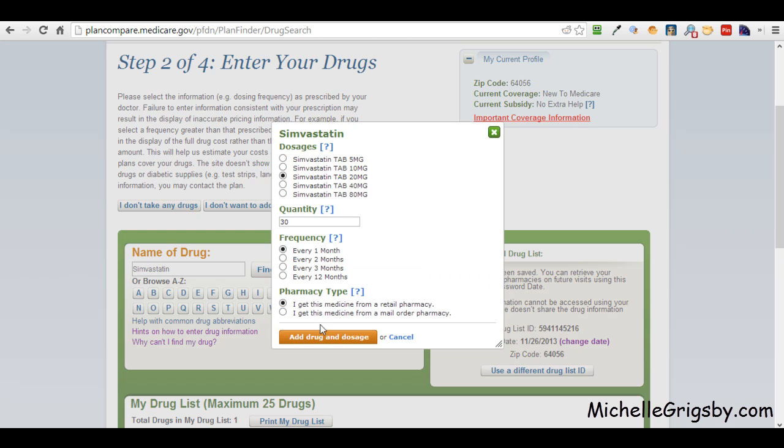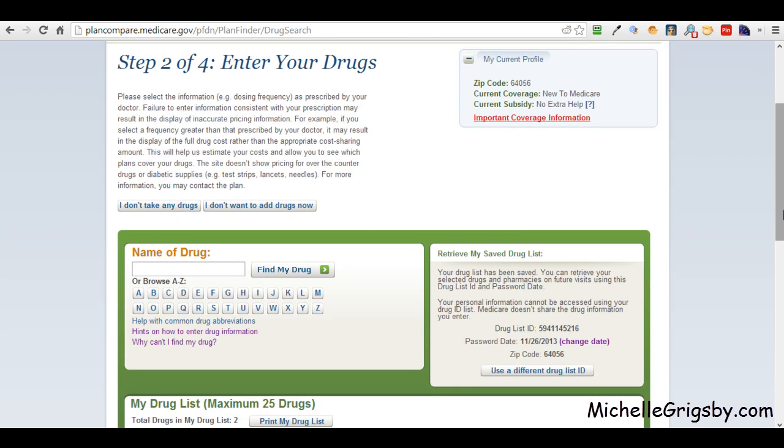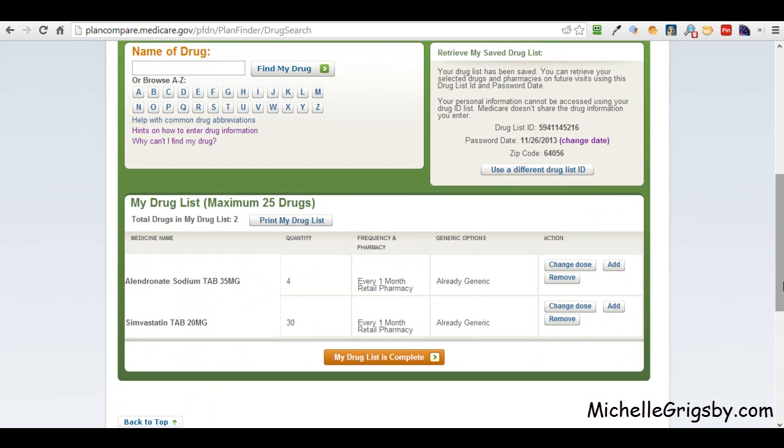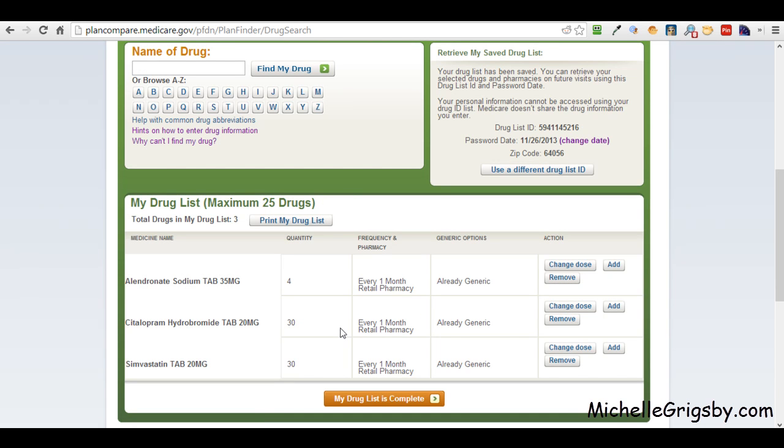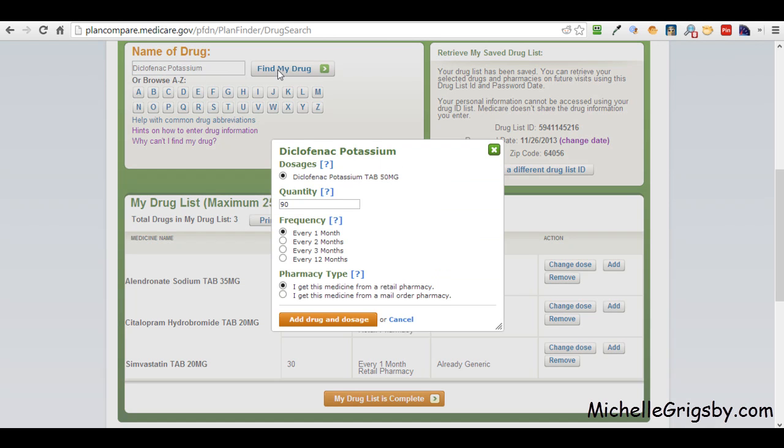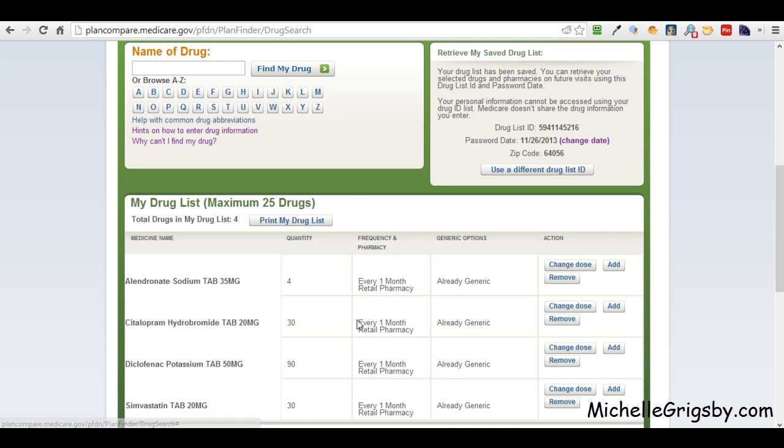I believe that's a generic. I'm going to add that. I'm going to add a couple more. Citalopram, find my drug. Yes, that's what I want. Alright, I think that's good enough. Let me put in one more. There we go. And we'll add that. Okay, so I've got 4 drugs in here.